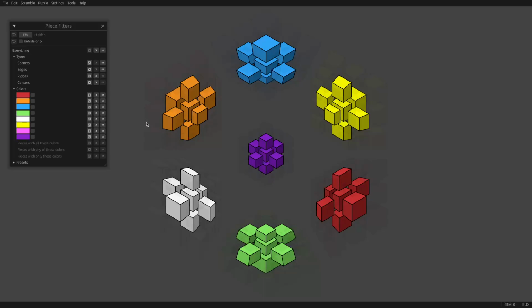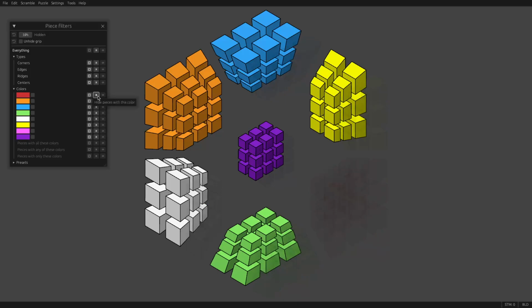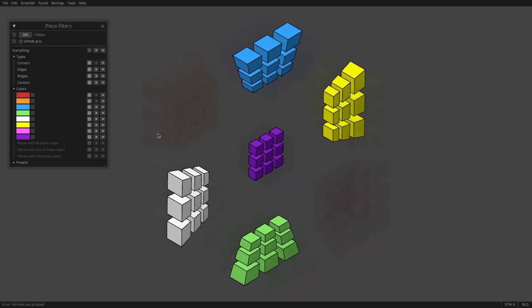Sometimes you might want to filter by color. Another thing you can do is click the X on a particular color. For example, I can hide all of the red pieces or all of the orange pieces. And now I have only the pieces that don't have red or orange on them.